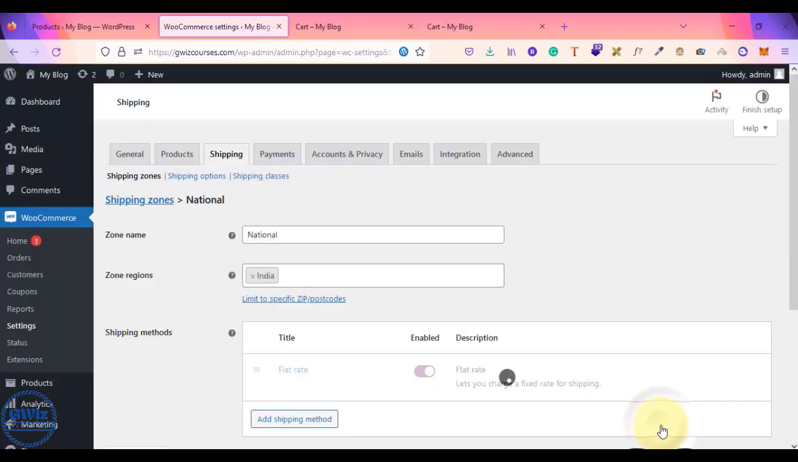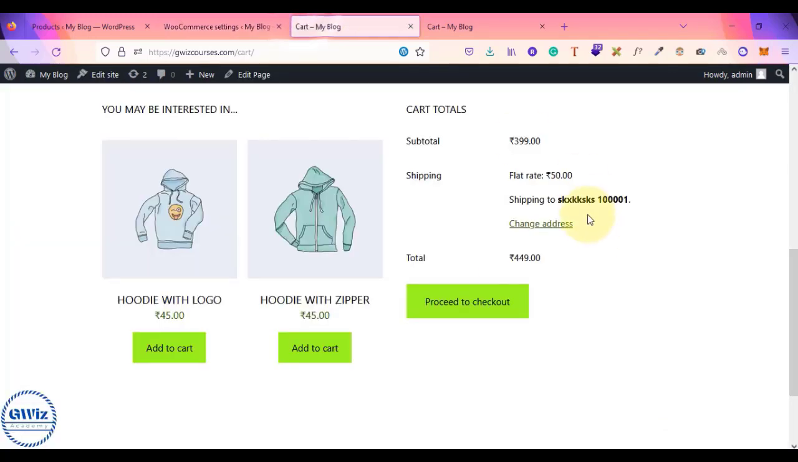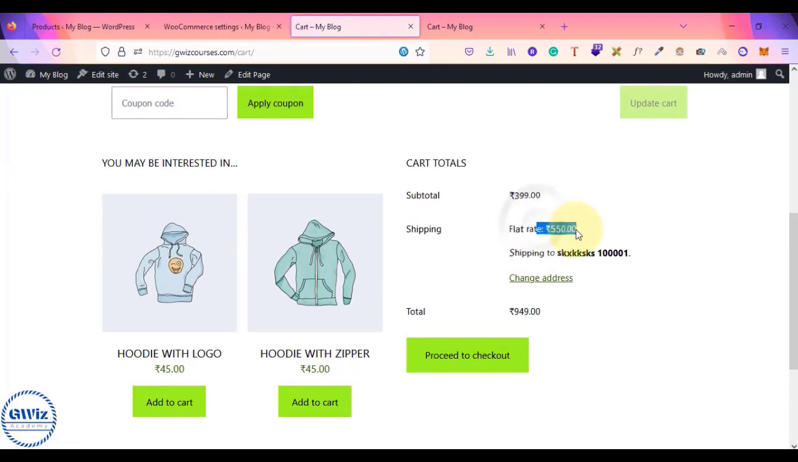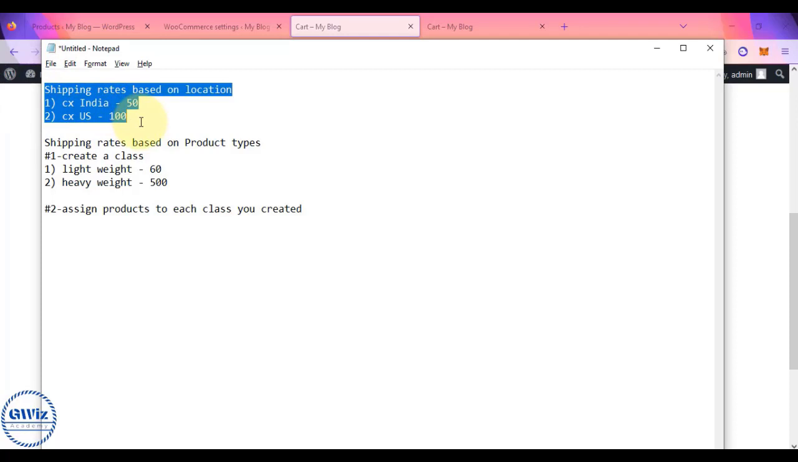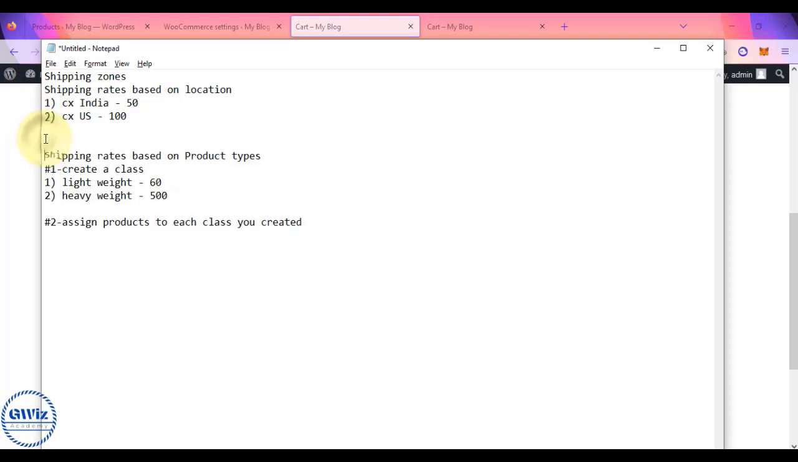Now click on save and go back here, the customer is in India. So now if you see, refresh it, 550. Why is that so? 500 is because of the product type and 50 rupees is because of the location of the product, right? So I hope you have clearly understood. First thing is shipping rates based on location. This is called shipping zone. And second thing is shipping rates based on product type, that is shipping class.